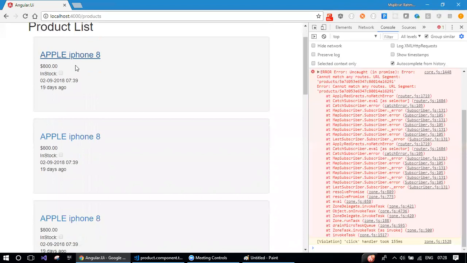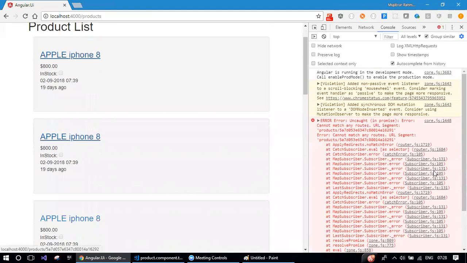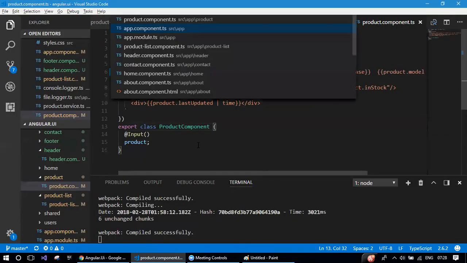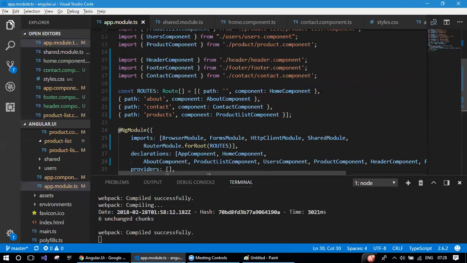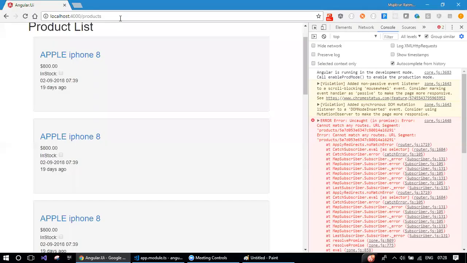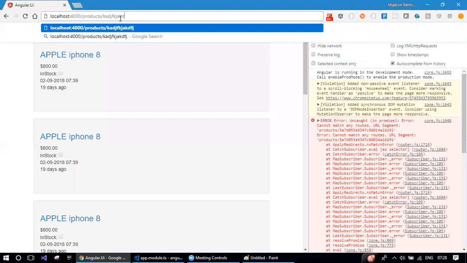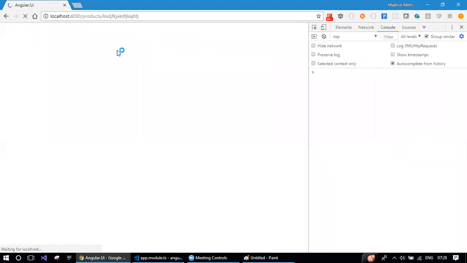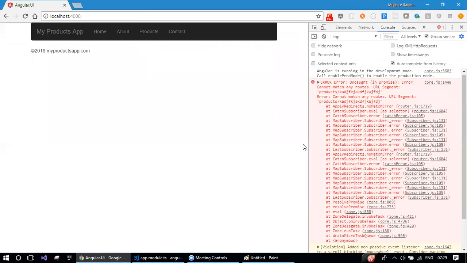I'm clicking on this, nothing happens. And there is an error. The reason is, go back to the app module. We have defined our routes. It's like a switch case statement. Think like a switch case. If there is no path, go to home component. If there is about, go to about, and so on. But what if something doesn't match with these values? The user is entering an invalid route for some reason, intentionally or unintentionally, and nothing happens here. Probably your application is broken and you have an error.